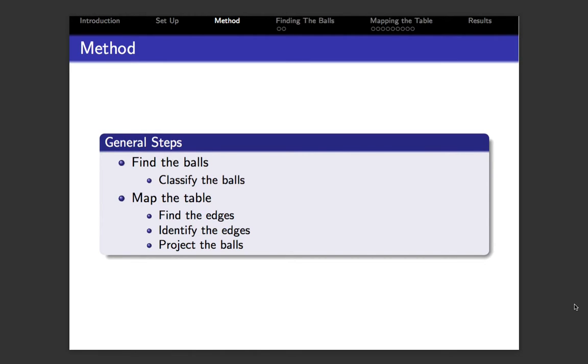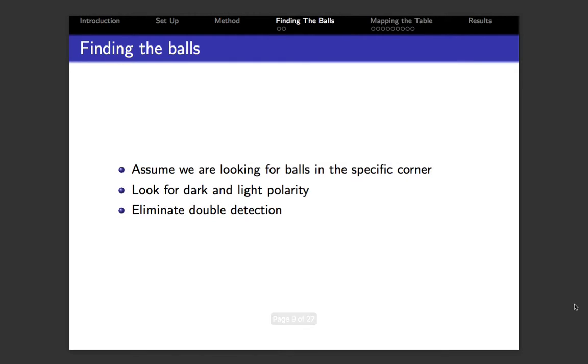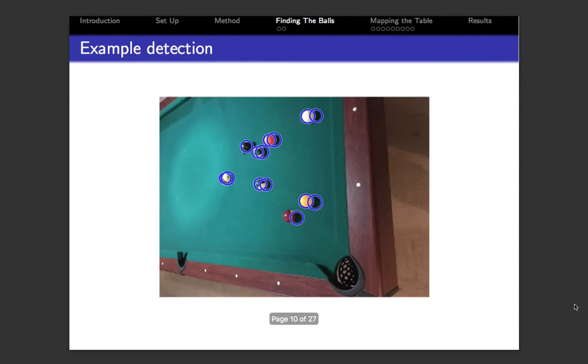The algorithm can pretty much be split into 2 steps. We're going to be finding the balls, and then we're going to be mapping the table. To find the balls, we're assuming we're looking for balls in that specific corner of the image, so we're not going to look for a really large range of radiuses for the balls. We're going to look for light and dark polarity because some of the balls are darker colored than the felt and some are lighter colored. And then we're going to eliminate any false and double detections we have.